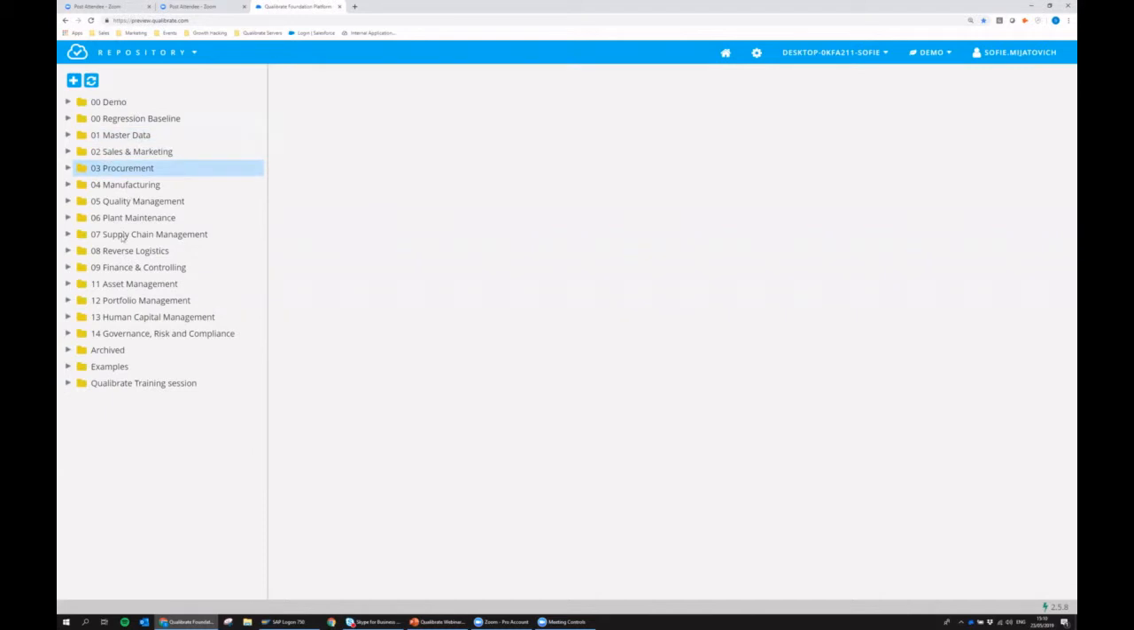On the left-hand side, you can see an example of how you can structure your business processes within Qualibrate. If you have this structure in Solution Manager or Excel, you can import this structure into Qualibrate. And this way you don't have to create these folders manually. But of course, you also have the possibility to create it manually.